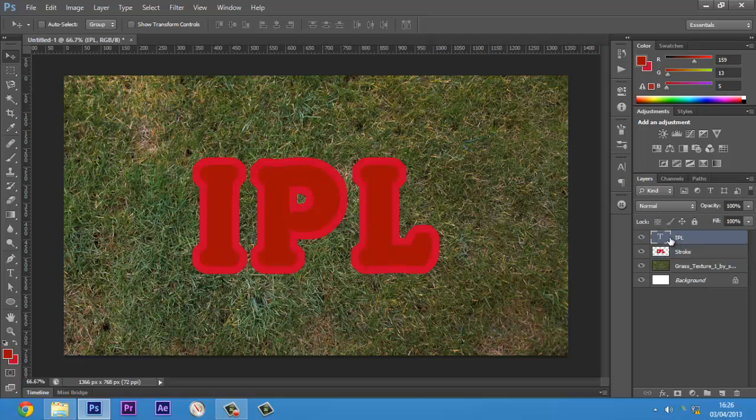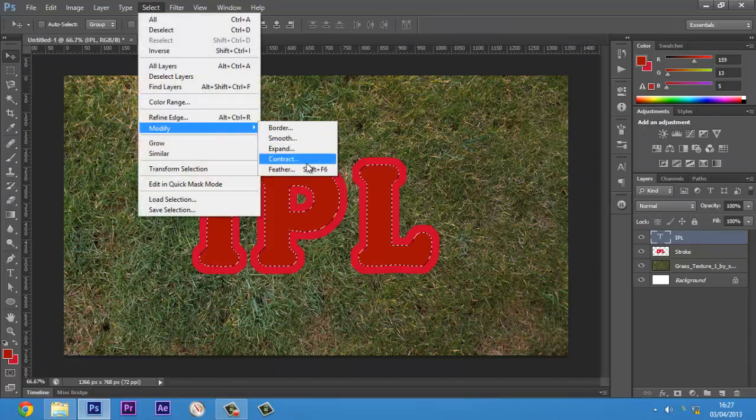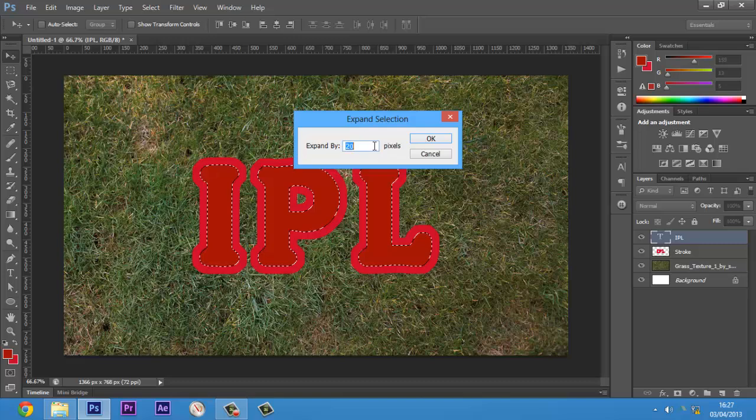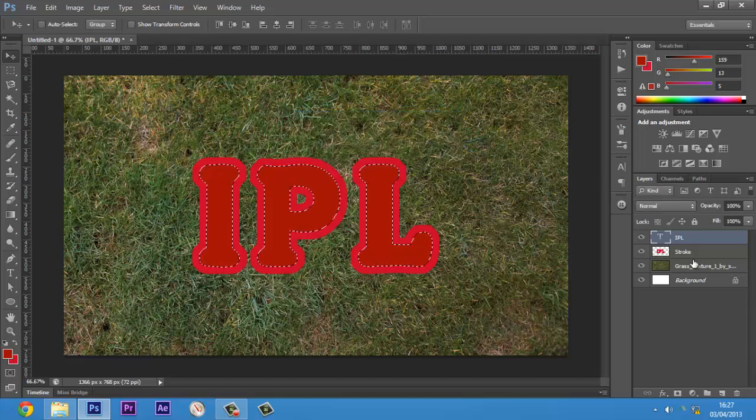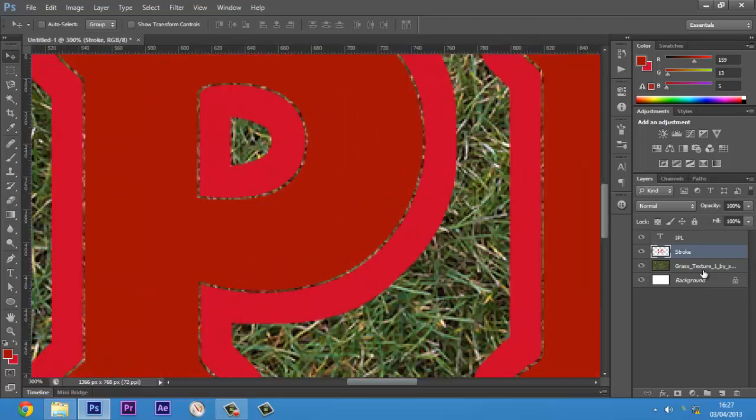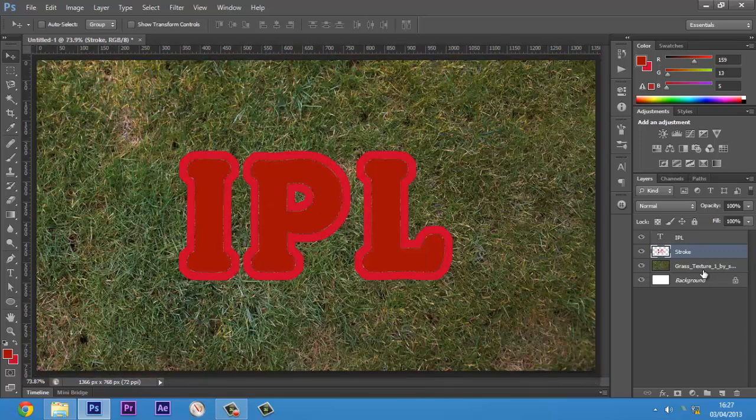So now let's Ctrl plus click the IPL layer again, once again. Let's go to select, modify, expand, and let's expand it by 1 pixel now. Let's do that, and let's go to the stroke layer once again and press the delete key. What this will do is create a little bit of distance between these layers.